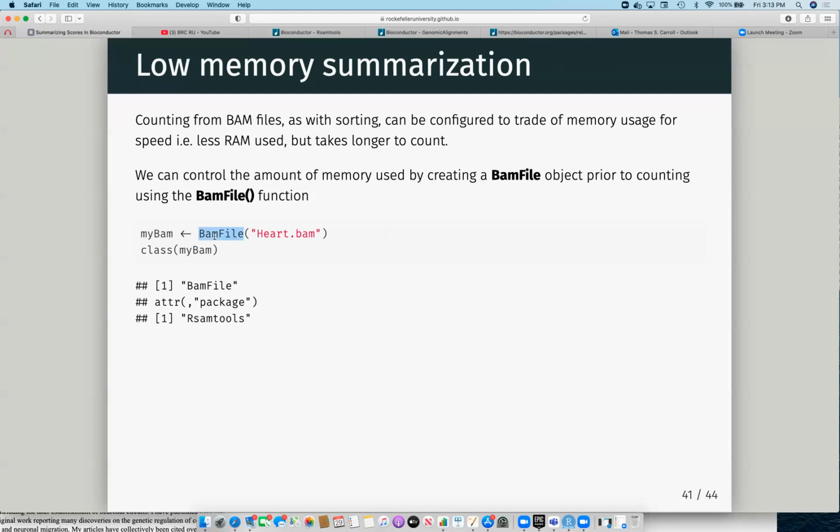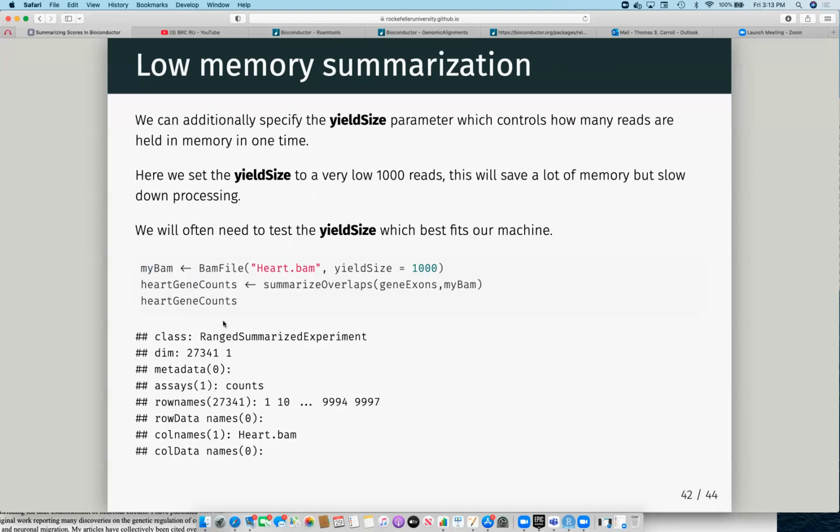To create a BAM file object, all we need to do is pass the path to the BAM file to the function BAMFile from the Rsamtools package, and it creates a new BAM file object. The really cool thing about this is that for these objects, we can set how much of the BAM file is read in at a time. We do that by setting this yield size parameter, which controls how many reads are held in memory to do the counting.